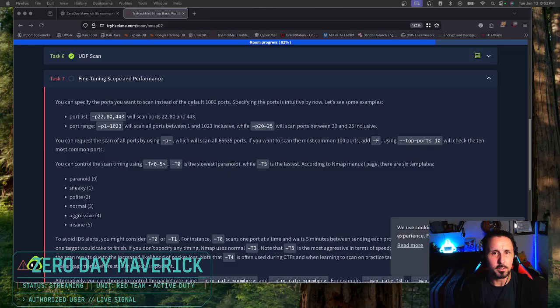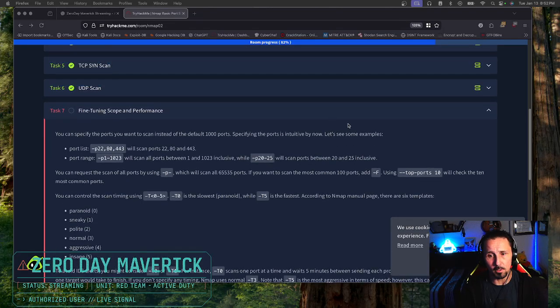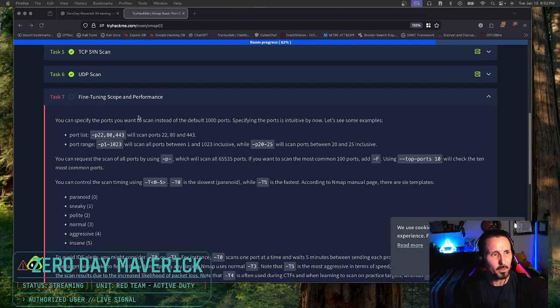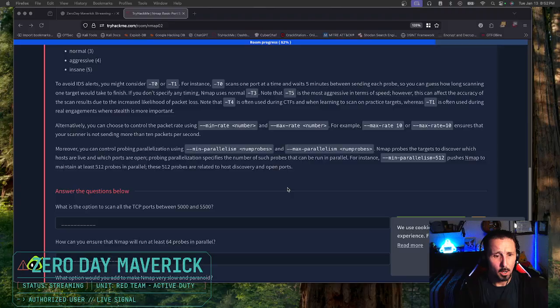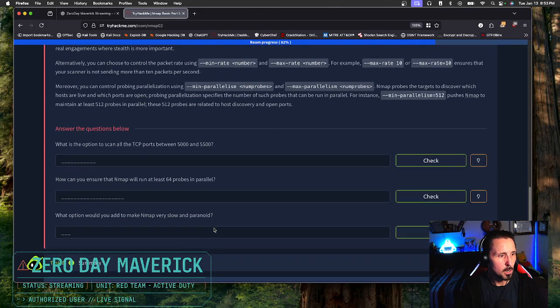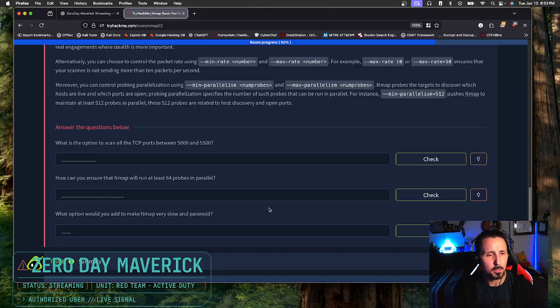So previously, we've been talking about Nmap and the different types of scans and the different flags you can use with Nmap to find different types of outcomes. So we have the TCP scan, the SYN scan, the UDP scan, and others as we've gone over in other videos. Today we're going to jump into task number 7, which is fine tuning the scope and performance.